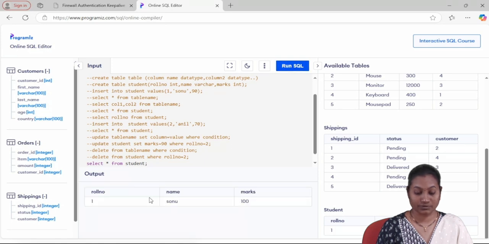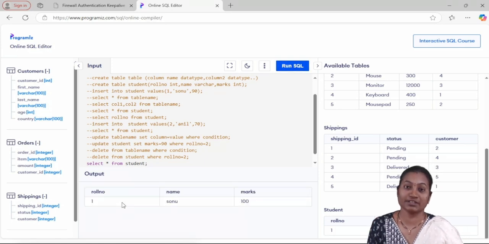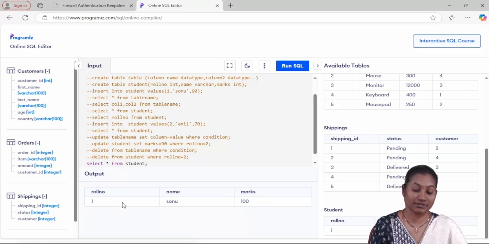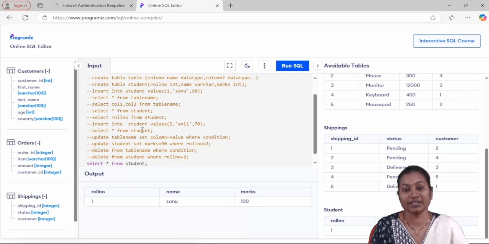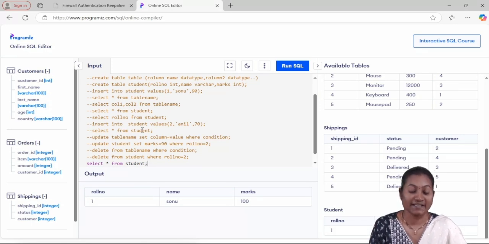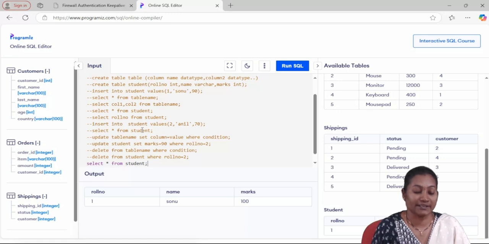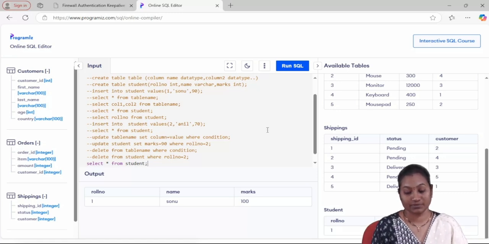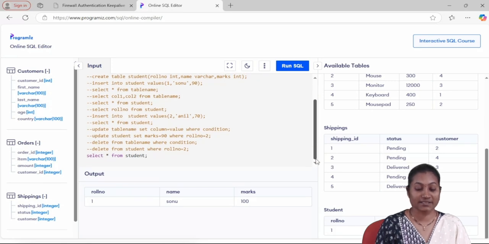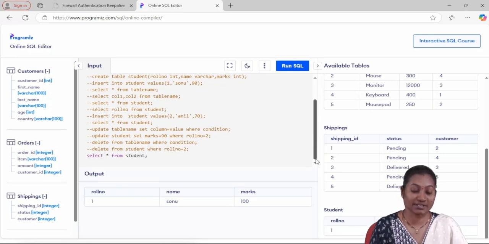So see, actually we have inserted 2 records in the table, and we have deleted one record from the table. So we have seen DML commands. What are DML commands? Select, insert, update, delete. We have seen select, insert, update, delete. Next, DDL commands. Create, we have completed. We have seen the syntax of create and how to create a table.